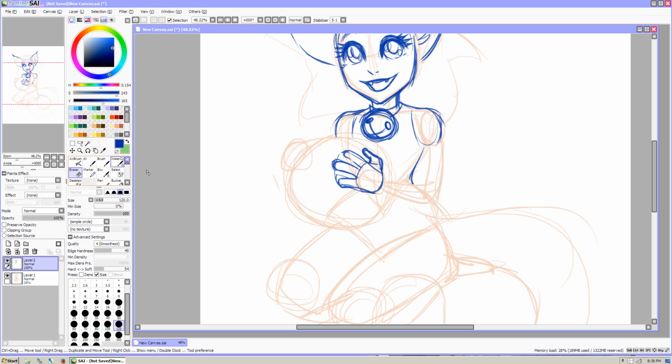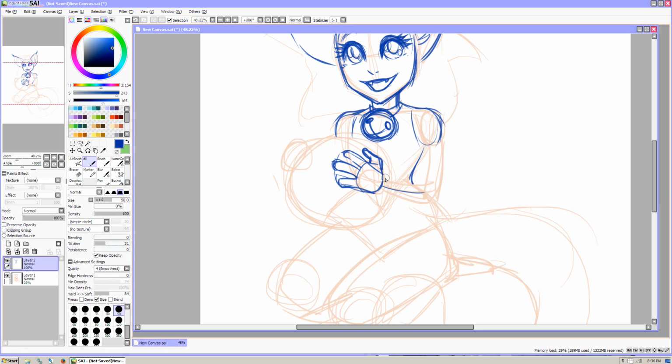Again, don't worry about making it too perfect. We're still refining the figure and everything. A little bit of an elbow in there. And just her fingers from the other side. And add in the ball of yarn.